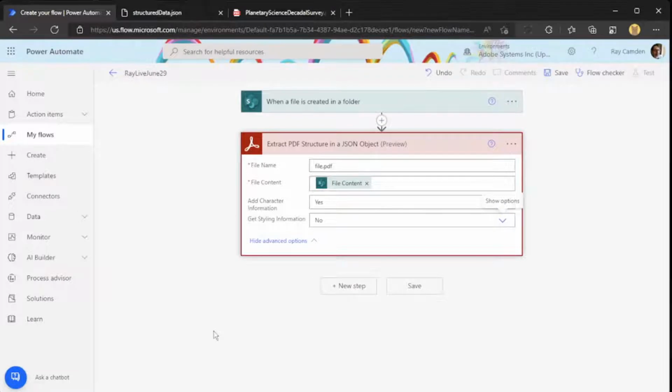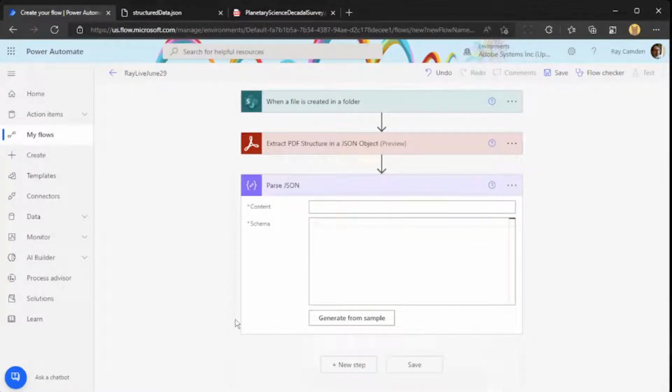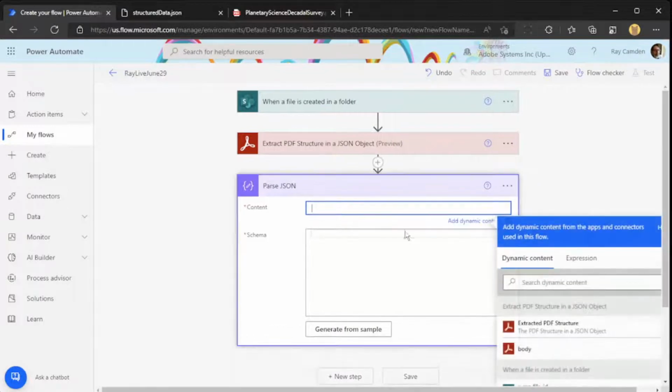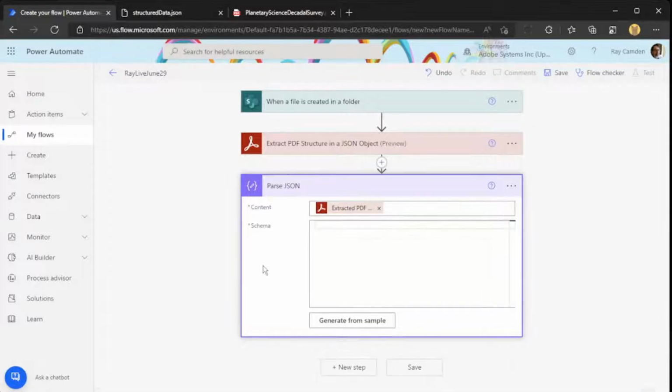All right, so with that JSON, I then want to parse this data so I could start working with it. So I'm going to add a step. I'm going to look for the parse JSON data operation. The content is going to be the results of the previous step. I love how Power Automate just kind of assumes, hey, you probably want the last step and you probably want the output. So I'm going to grab that.